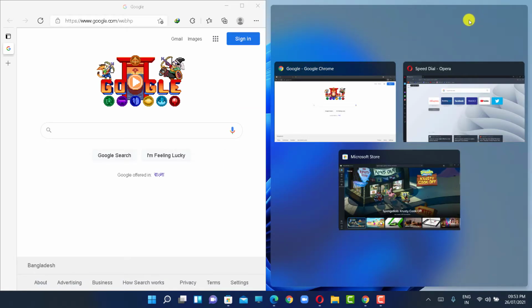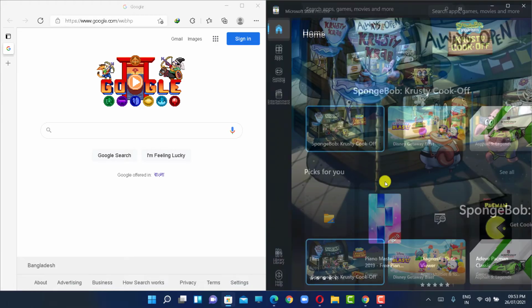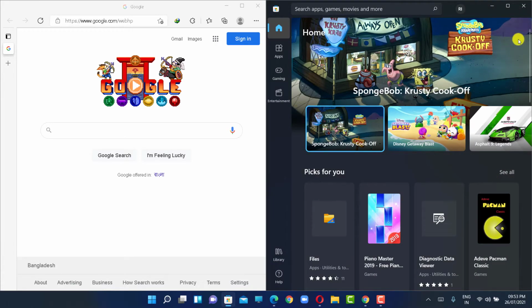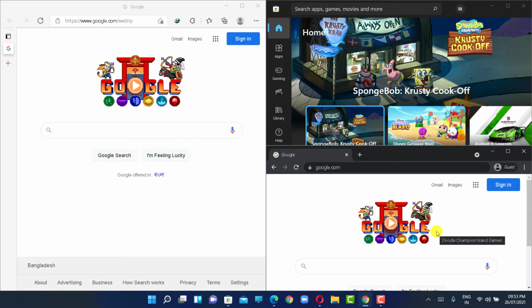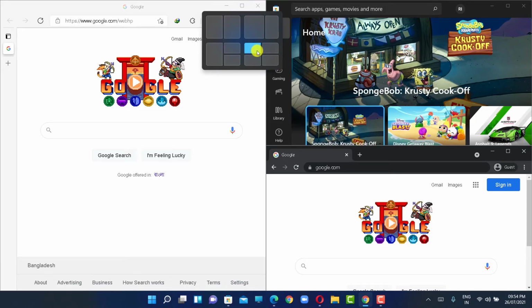Here you have to select which browser or which software you want to open. See here you can do here 3 software split screen. And also 4 software split screens just in one click.